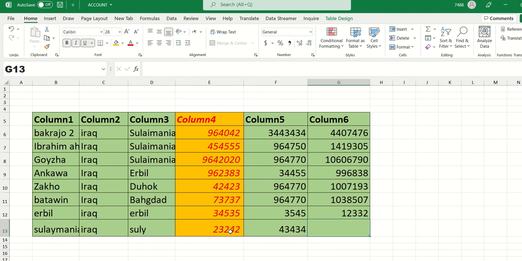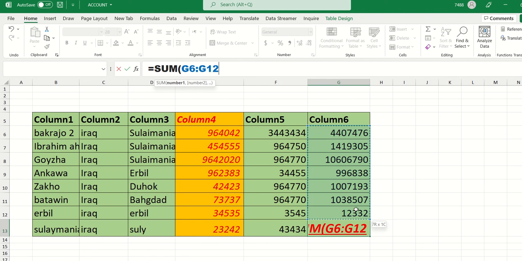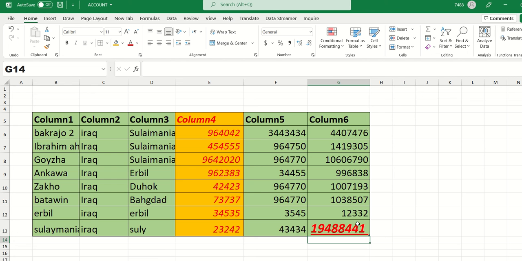the total of this column here. Press equal sum. We want the sum of the numbers. Select all of them, pull down and press enter. We have the sum here.